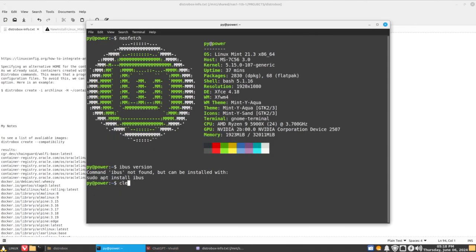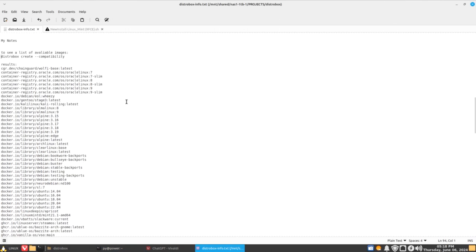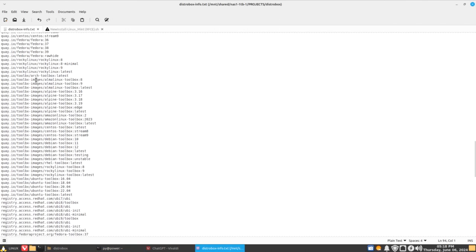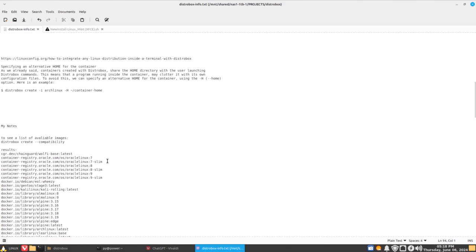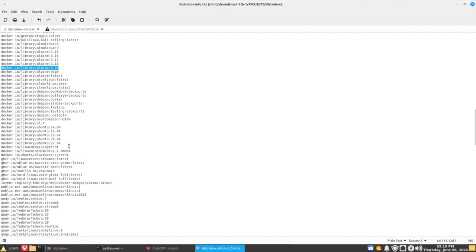So let's go back to our original. We got Podman and Distrobox in. Here's all the different images that can be downloaded and installed to create a container. We got Alpine Linux up to 3.19. We got Ubuntu up to 22.04.